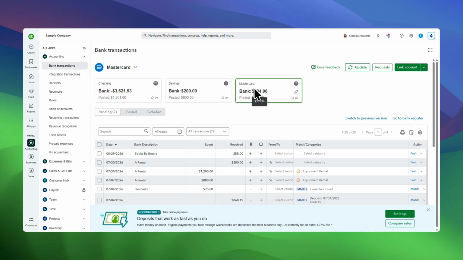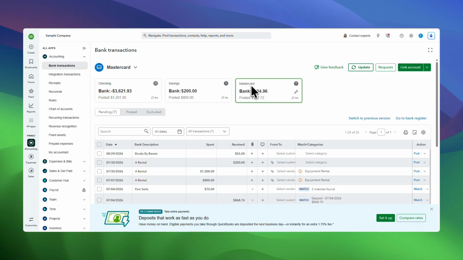After the file is uploaded, QuickBooks will bring those transactions into your bank transactions area so you can review and categorize them. Just make sure you're uploading the correct credit card file for the account you want to work with, so your records stay accurate and organized, and that's all it takes to import credit card transactions into QuickBooks Online. Once your transactions are in, you'll be ready to review, categorize, and keep your books up to date with much less effort.